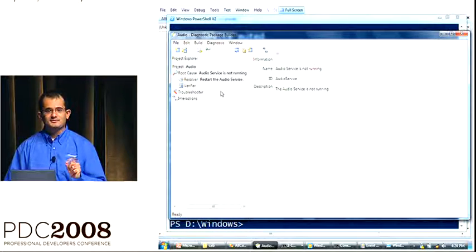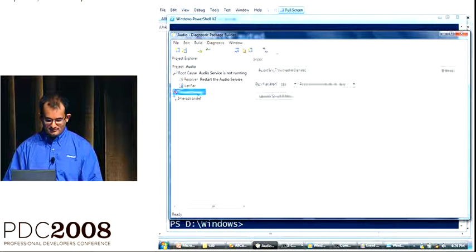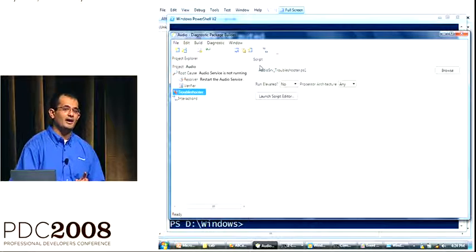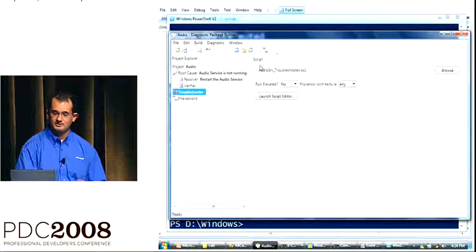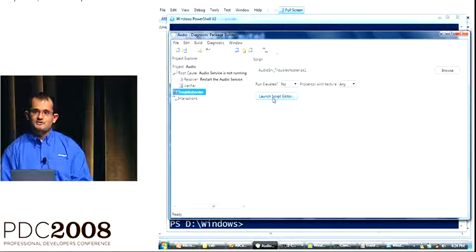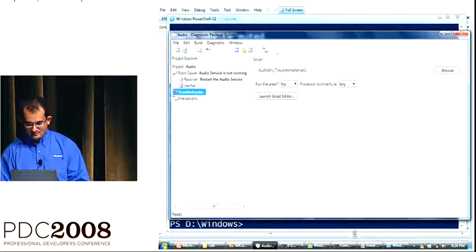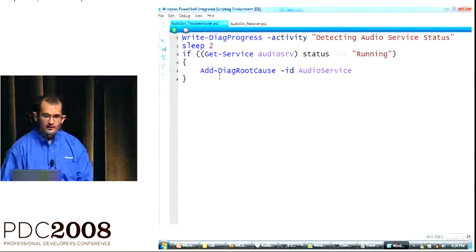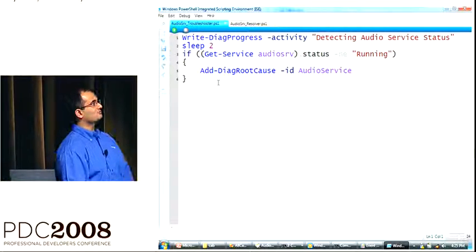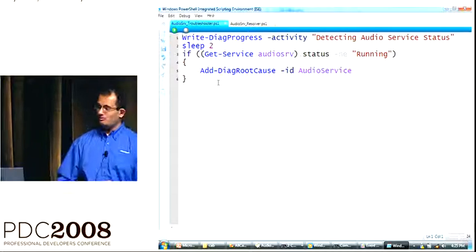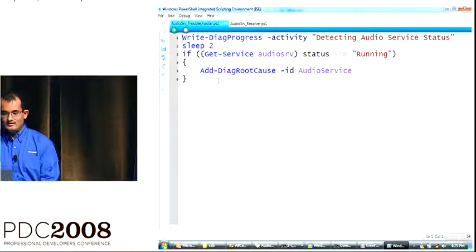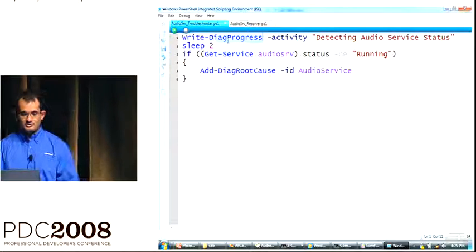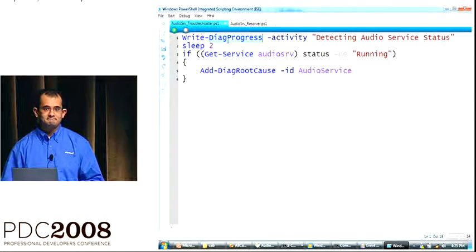Now, to find this particular configuration, we have a troubleshooting script. And that's linked here. There's only one troubleshooting script in this particular troubleshooting pack. There can actually be multiple troubleshooting scripts. So if I were to click this Launch Script Editor, that would actually launch Graphical PowerShell, which I've already sort of done here. And this is our PowerShell script to actually troubleshoot the audio problem. The first statement is what we call write diag progress. So that progress statement that we're seeing in the UI is actually done by calling this particular function.